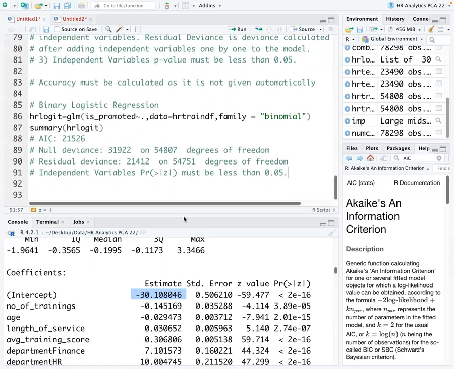So we didn't get any accuracy till now, right? We have not got any accuracy till now. But the interpretation is slightly different here compared to Python. Statistical interpretation is different.